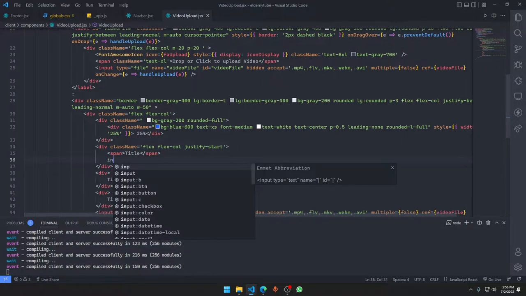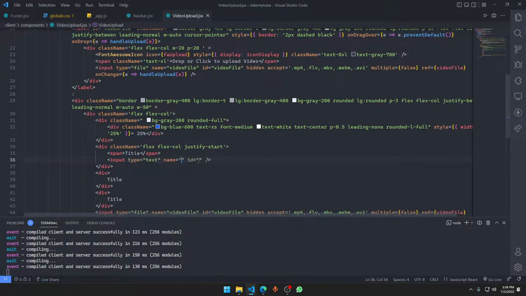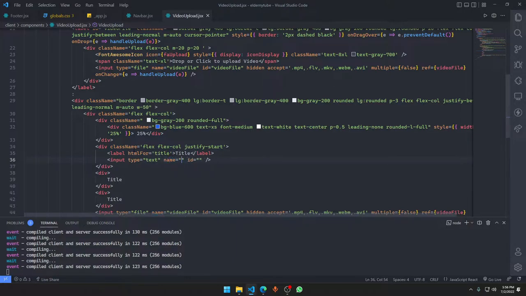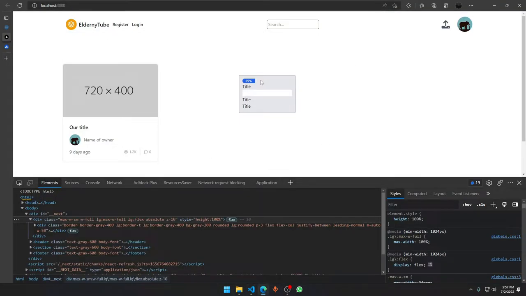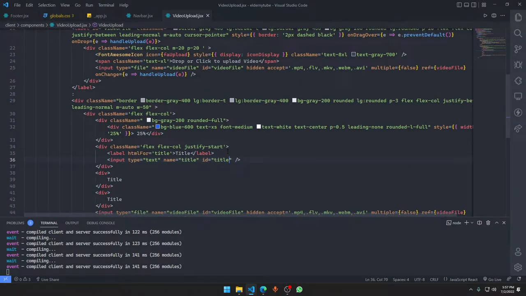Or just say have something like an input maybe. Input of type text. This title is going to be a label. The HTML for title. Name is going to be title. ID is going to be title. Yep, it's working fine. Okay, the percentage also just got up. All right, good.